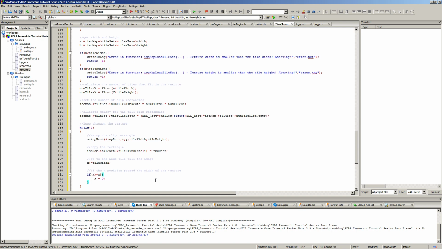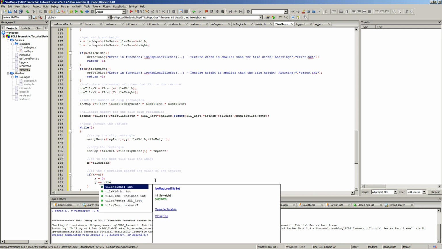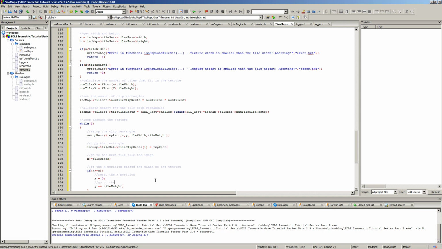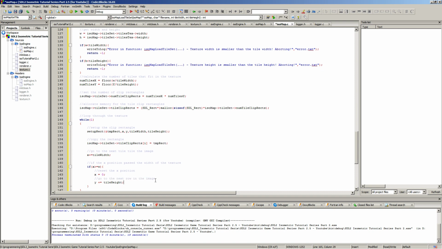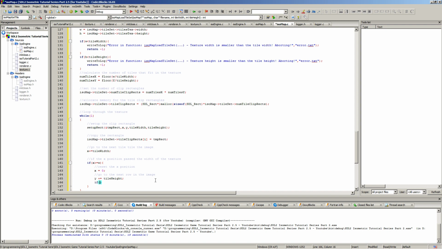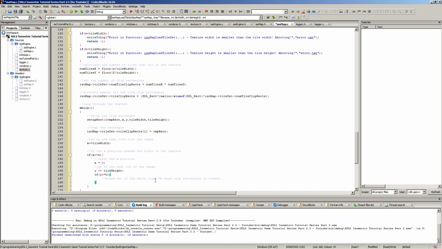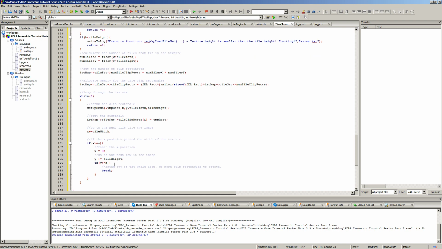And what we're going to do is say Y plus equals the tile height. That means that we reset the X position and go to the next row in the image. And after that, we also have to check that Y is not larger or equal to the height. And if that's the case, then we break out of the while loop. There are no more rectangles to create, so we just have break here, and this will cause us to leave this loop.